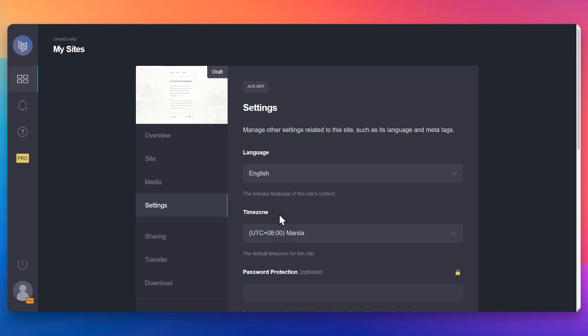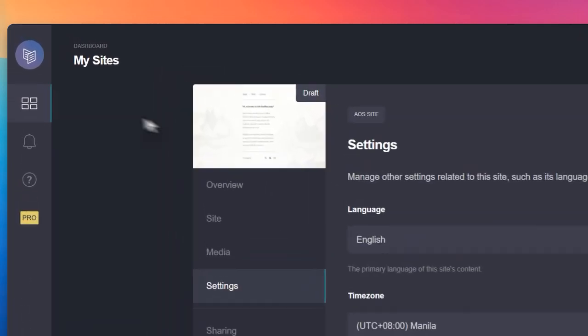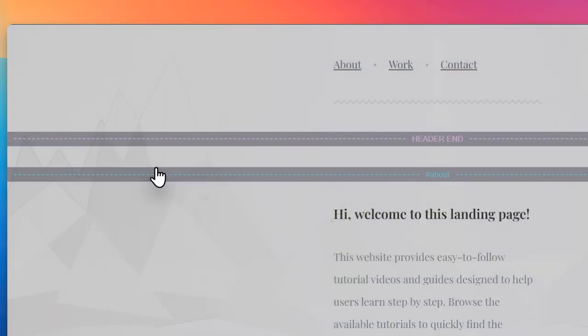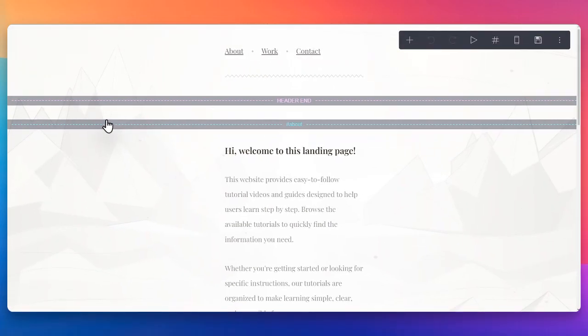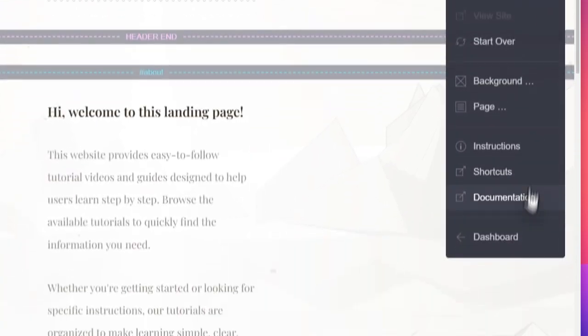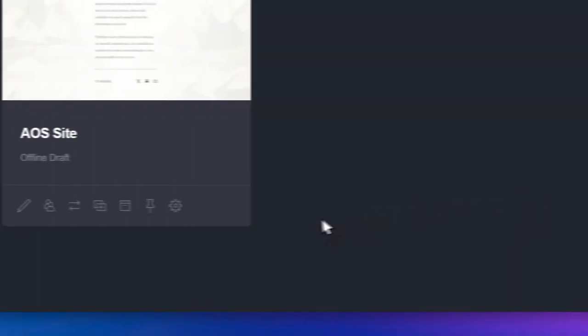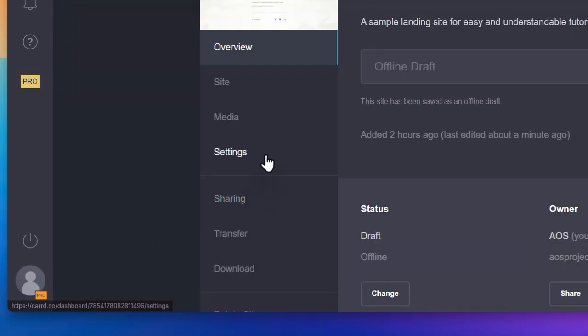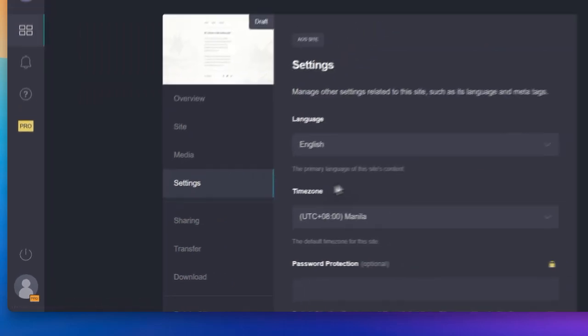Once everything is set correctly, return to your site preview and check any time-dependent elements to ensure they are reflecting the correct regional time. If the changes do not appear immediately, refresh the preview or reload the page. Finally, click Publish if necessary to ensure all updated settings are applied to your live website. And that's how you change the time zone in Card.